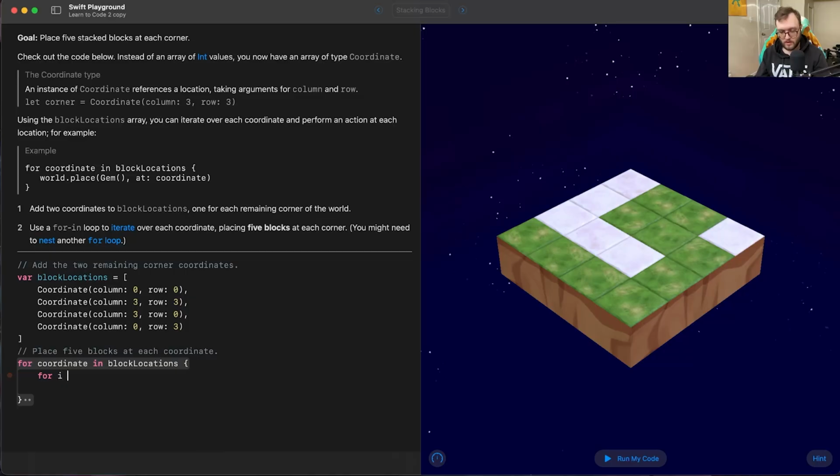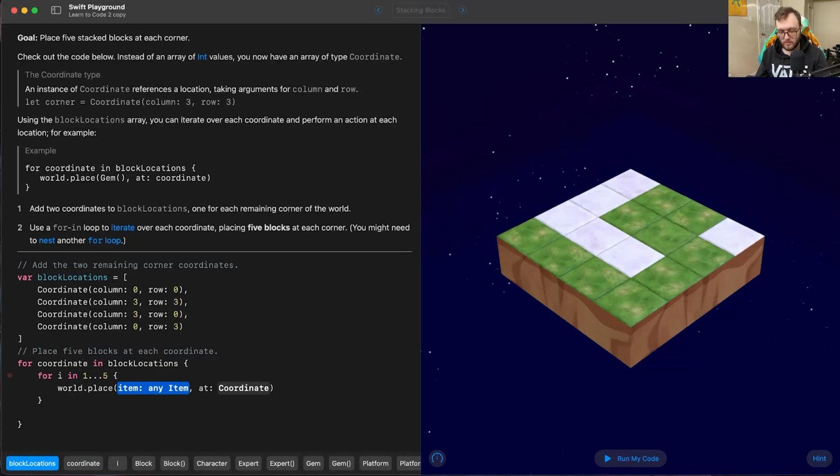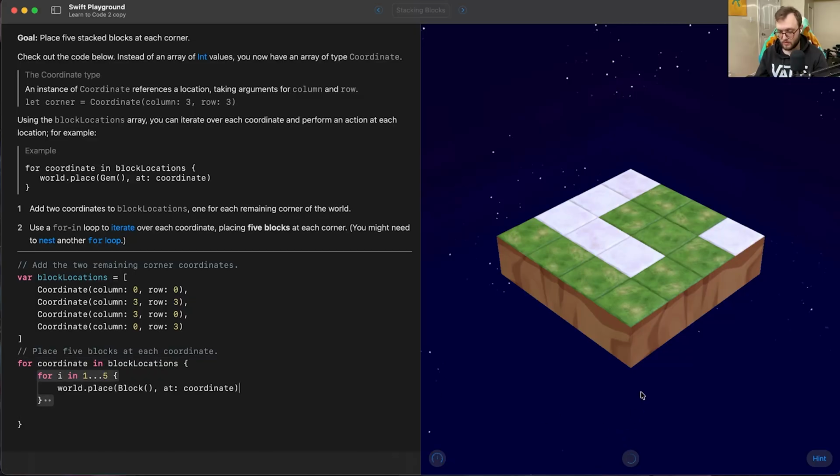So for I in 1 to 5, we want to repeat it 5 times. We're going to add our brace here and we'll use our world, if I could spell it properly, place item at. We want to be placing those blocks. We're going to be using the one with the empty argument brackets. And for the coordinate, well, we're looking for that coordinate in. Remember, it's going to be grabbing that information. It's going to be saying, okay, for coordinate in block location. So it's going to go through each one of these within the loop. Okay, let's go ahead and run it and see what happens.